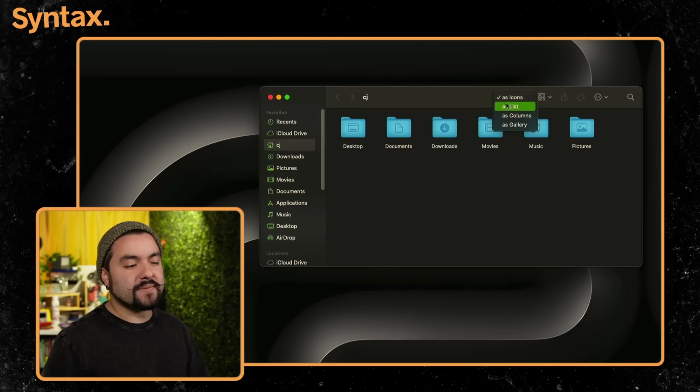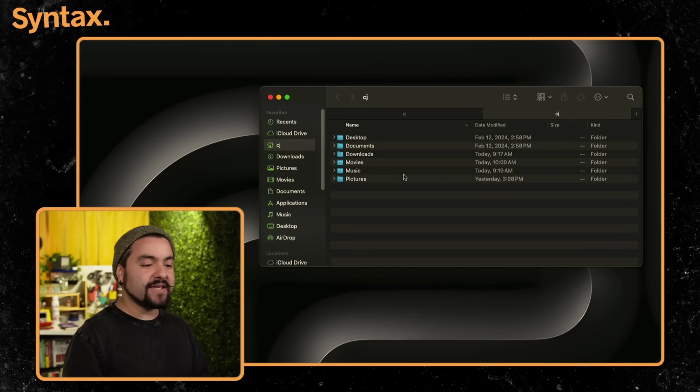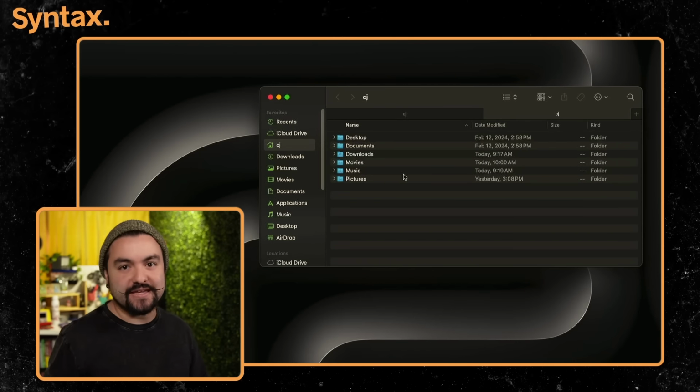The other thing I like to do in my home folder is just show it as a list. Again, this is just a preference. But now, anytime I open a new tab, it's always going to show my home folder with the list display.